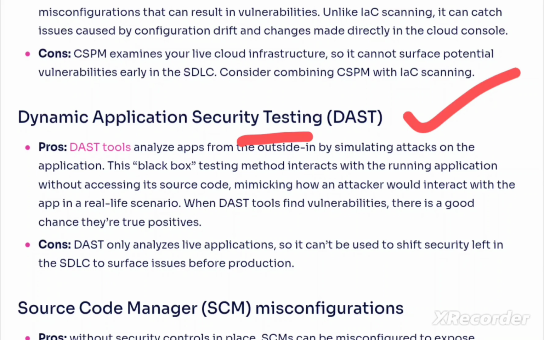There are different kinds of tools like Fortify, Sonatype, and many more, including WAPT and ZAP, which support the DAST category. And the con of this DAST category is that it will only analyze live applications. So it cannot be used to shift security left in the software development lifecycle to surface issues before production. Why? Because the application needs to be started and running live, and only then does DAST perform its tasks.